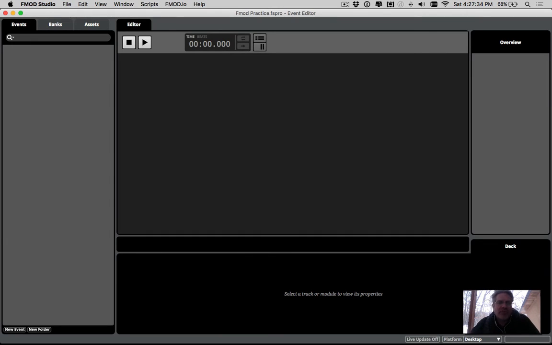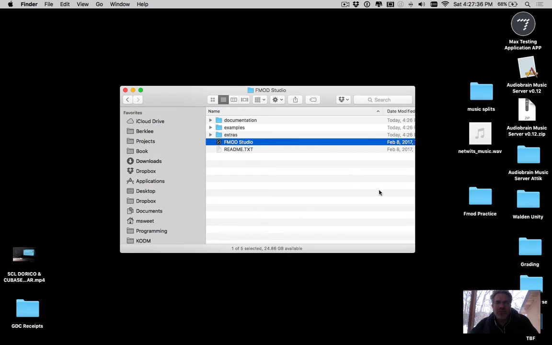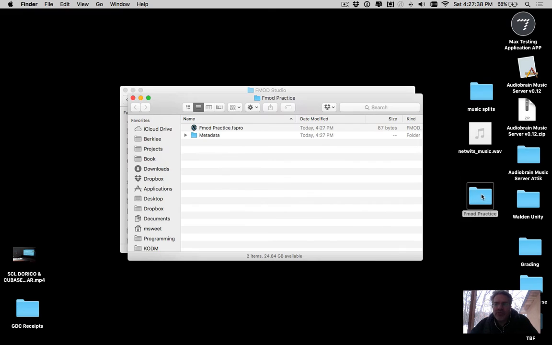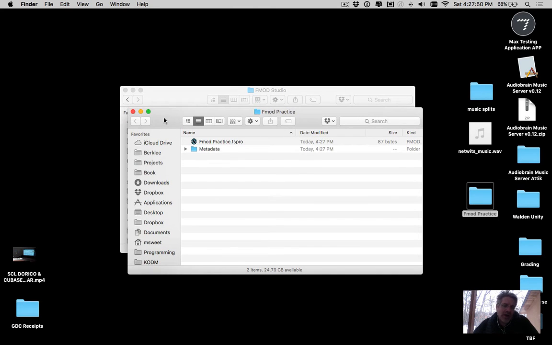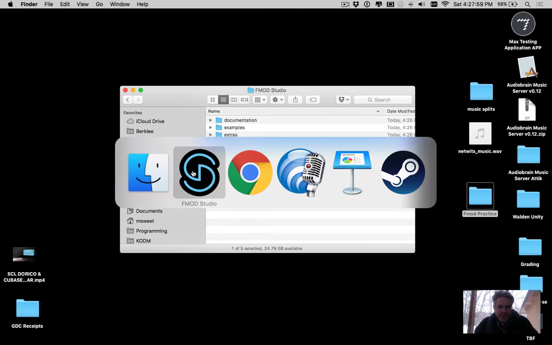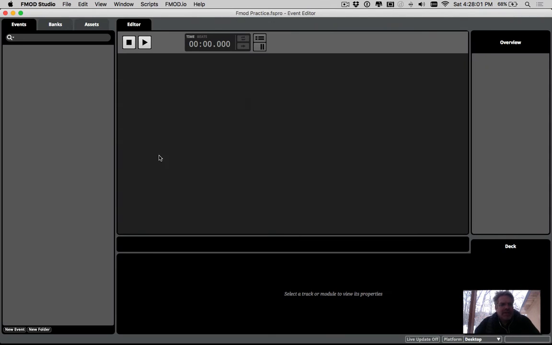When I do that, by the way, it builds a folder and puts data inside that folder. Basically everything that I do in Fmod is going to be contained in this folder, so that if I need to pass it to someone else so that they can work on it, it's all right there. It will always be in this folder. Okay, so let's take a look at Fmod Studio.